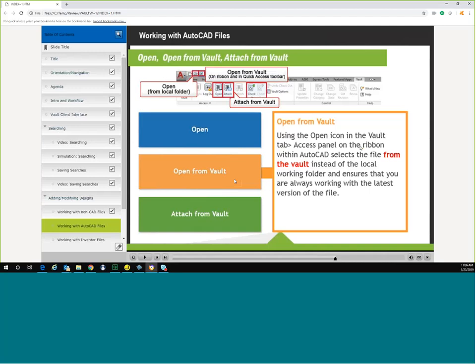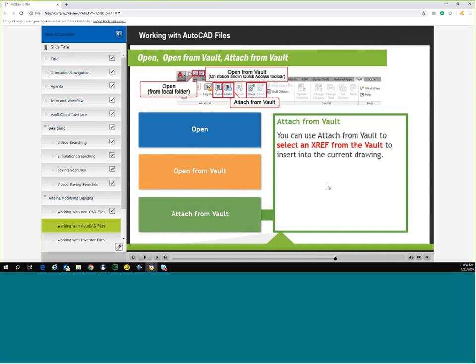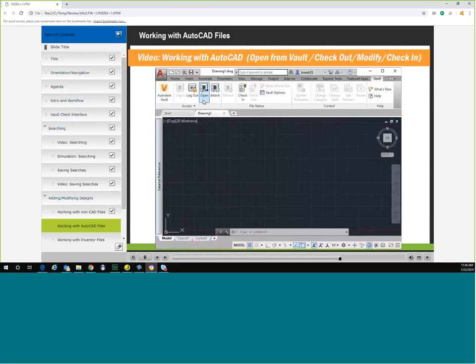Open from Vault. So different from Open, Open from Vault does definitely look to the Vault when opening a file. So this is something that's already been checked in and added for the first time to Vault. And then Attach from Vault allows you to attach any file as an XREF from the Vault. So that is that. You'll notice that check in and check out is in the ribbon as well. And now we will take a look.